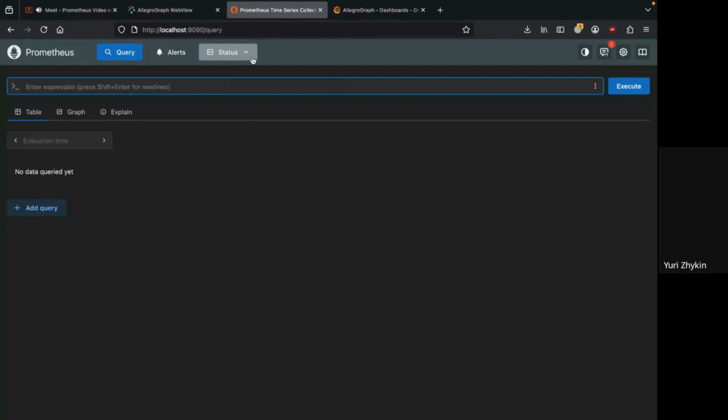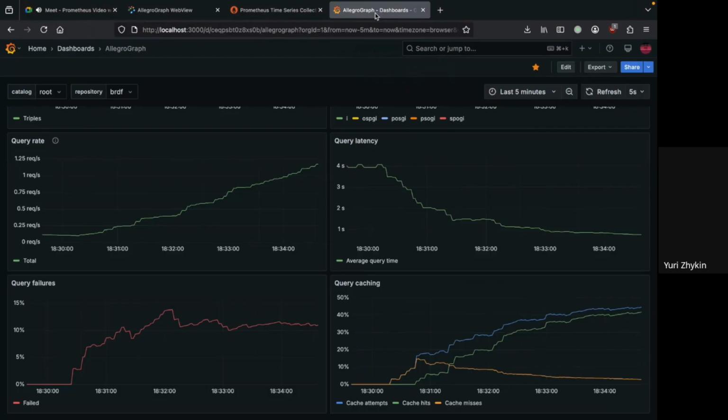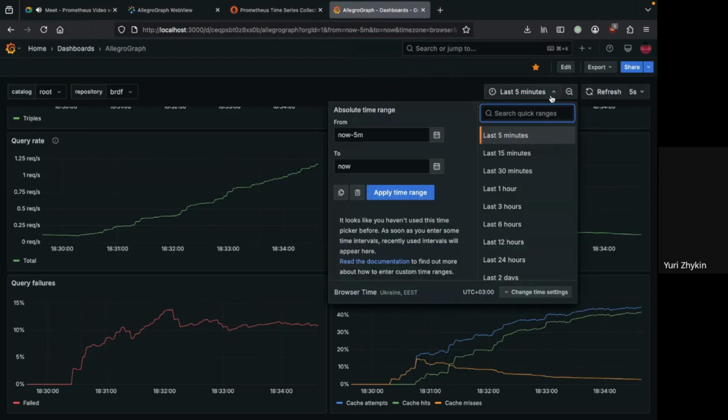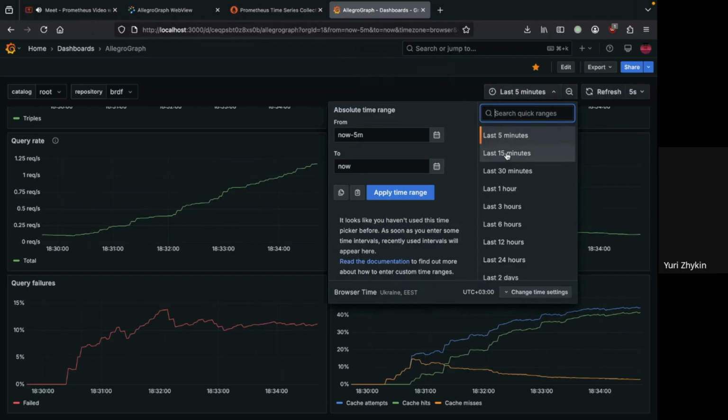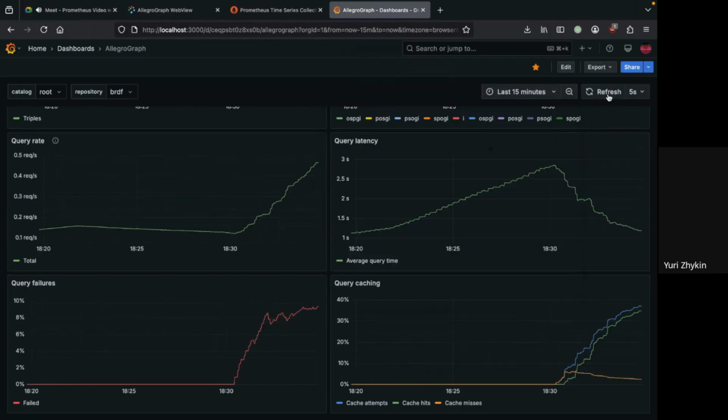And this is what Prometheus is exactly for. This is a system that collects data indefinitely into the internal database, and then using the Prometheus query language, you can get whatever time range from that database that you need, and you can visualize it using Grafana. So Grafana, for example, here it exposes very convenient settings like look at the last 5 minutes or look at the last 15 minutes and so on, and refresh however often you want.